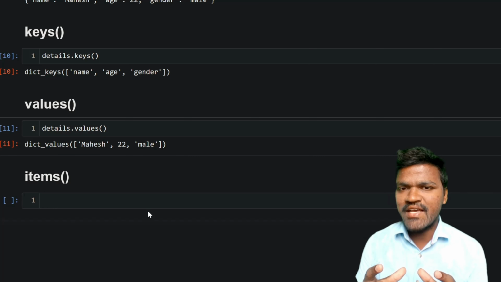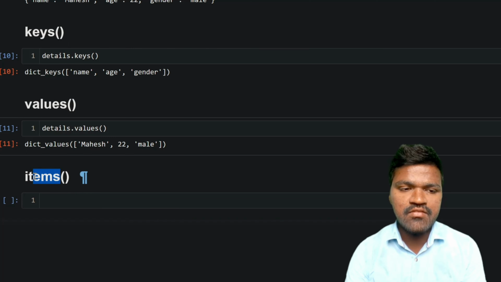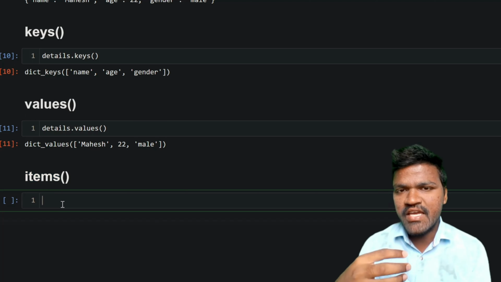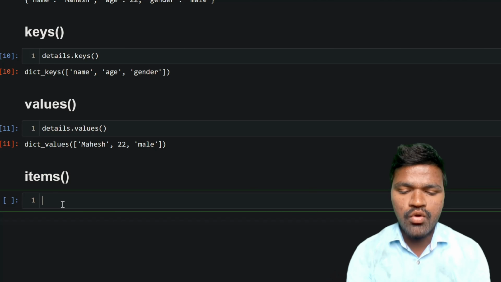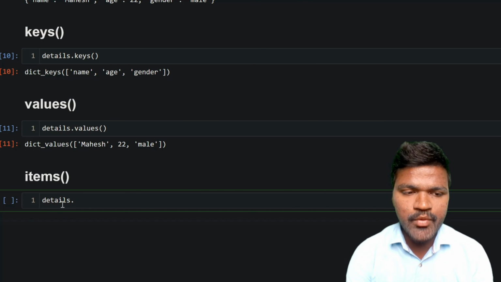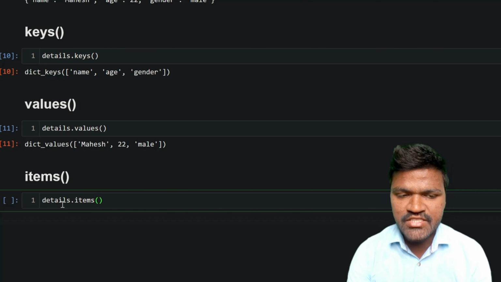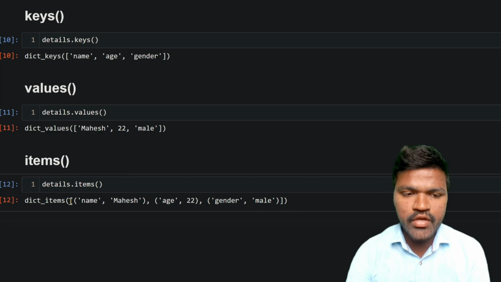So let us go ahead and see how to access key value pairs. In order to access key value pairs from the dictionary, we have another method, which is nothing but items. By mentioning this items method, we can access key value pairs from the dictionary. To do that, I am taking this details dictionary and I will be calling items here. Now if I simply execute this, we can see a list.